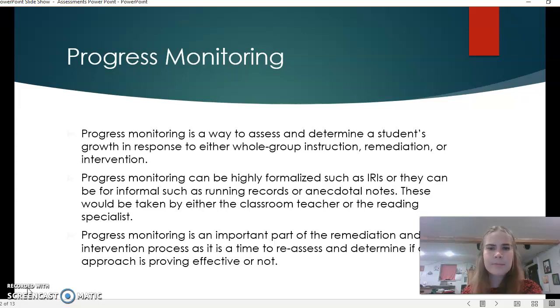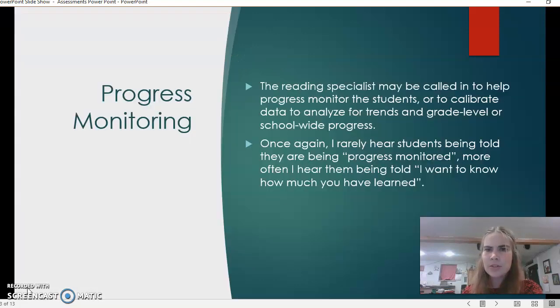Progress monitoring is an important part of remediation and the intervention process, as it is a time to reevaluate and determine if your activities and approach are being effective for the student.